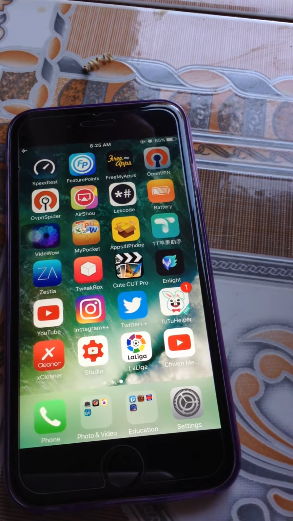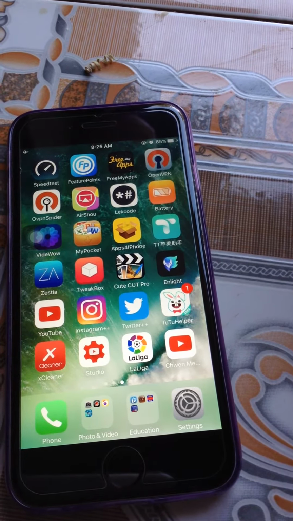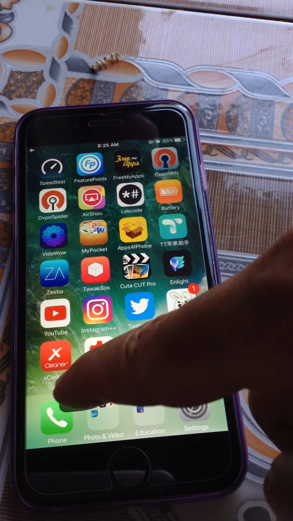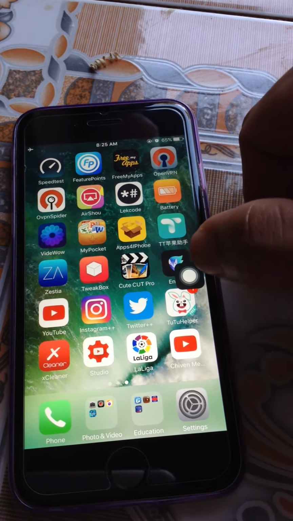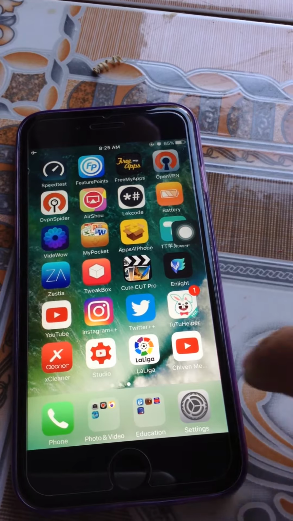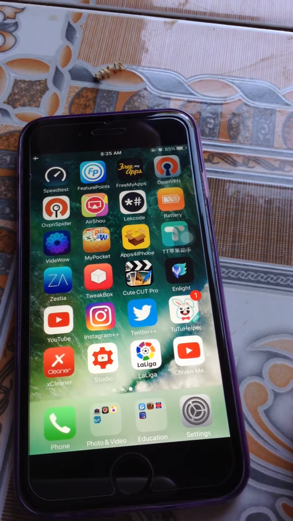After that, you can search and download one app called Xcleaner. Here is Xcleaner. After download, open up, and now I want to show you about my storage first.